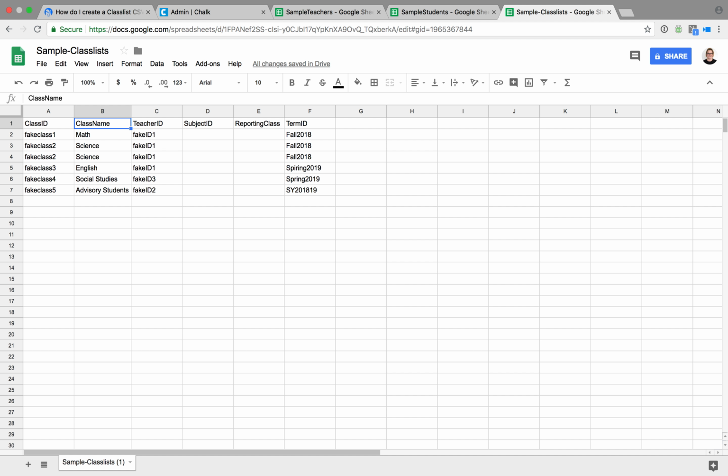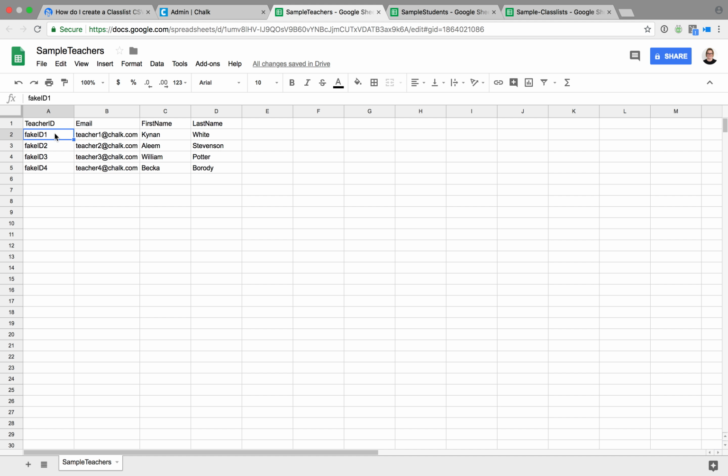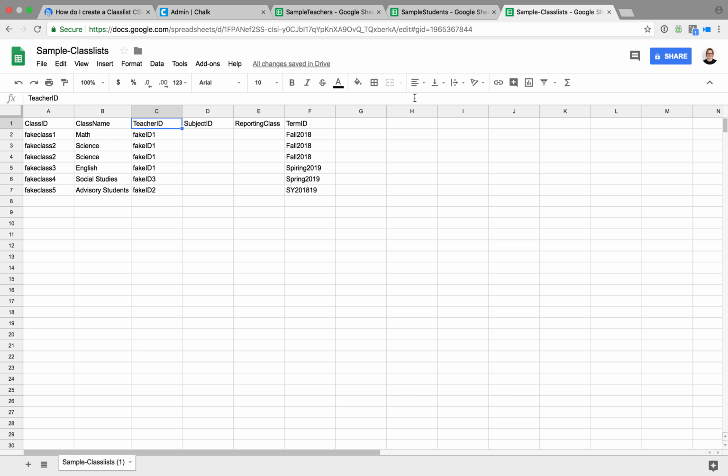Class name. The name or title of each class as you want it to appear on your teacher's account. This is also a required field. Teacher ID, a unique number or code to identify each individual teacher. This will be the same teacher ID as you assign to your teachers through your teacher data CSV. This is also a required field.